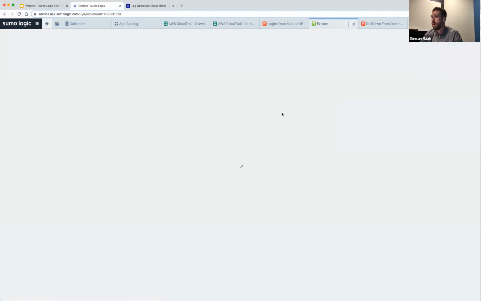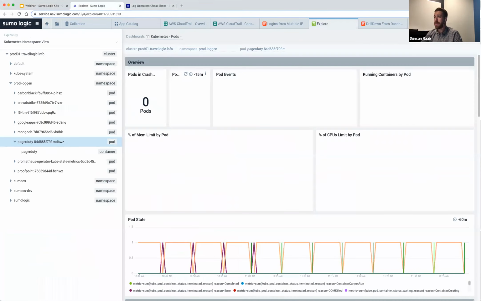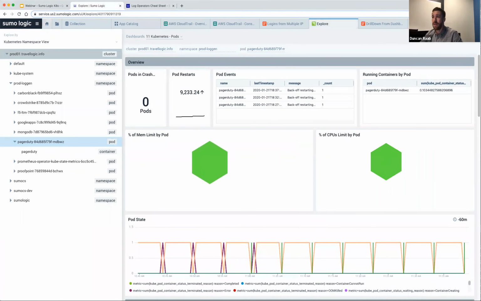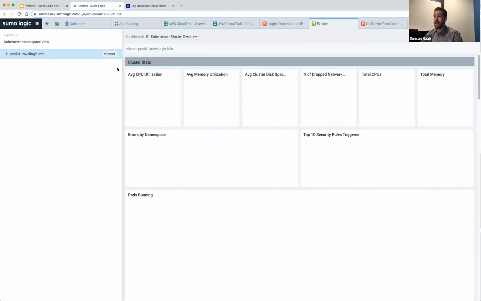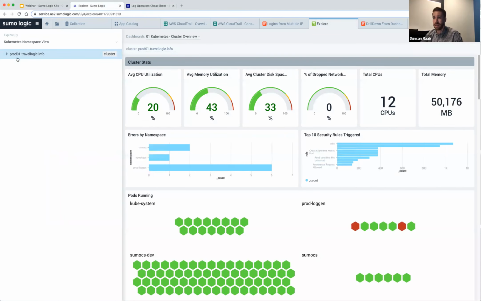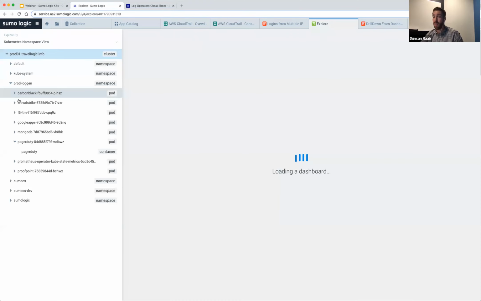Sure. So from the Explore tab perspective, I'll start on that one first. If you had multiple clusters, they'd each be listed here. So if I had 5 clusters, if I had Prod01, TravelLogic, Info, you'd see that cluster listed here as well. And then you can drill down through that hierarchy exactly like we did with this Prod01 cluster.